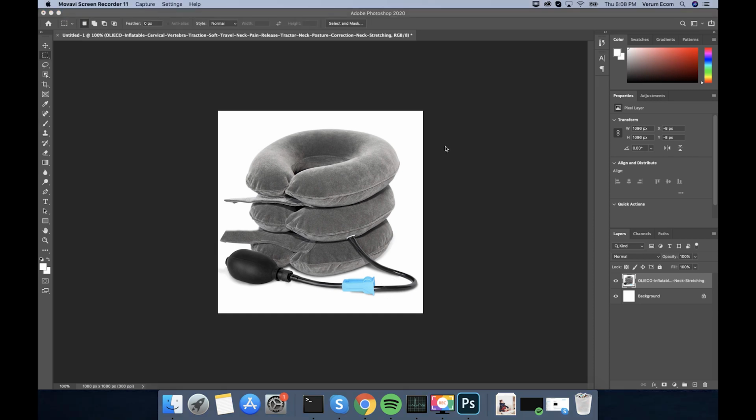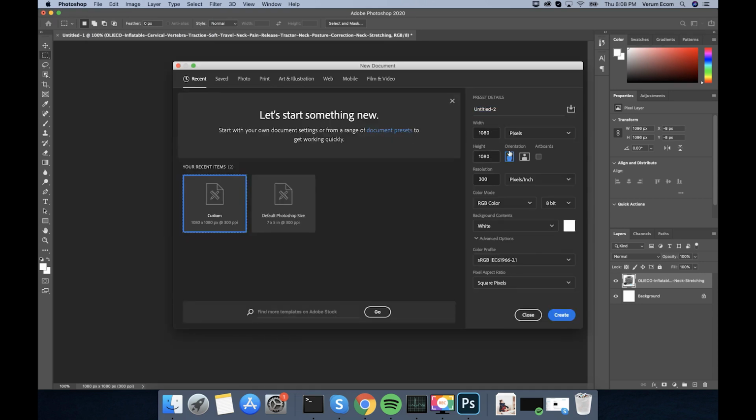Alright, so let's move on to the next image of the lander. So let's click on File, New, set it to 1080 by 1080, the exact same, pixels, and then click on Create.